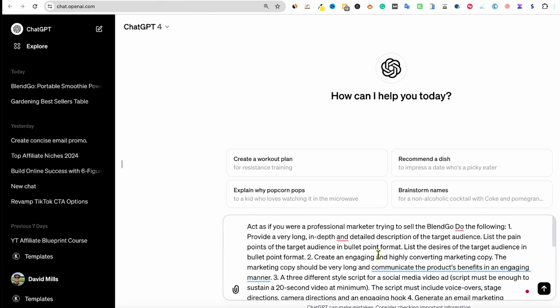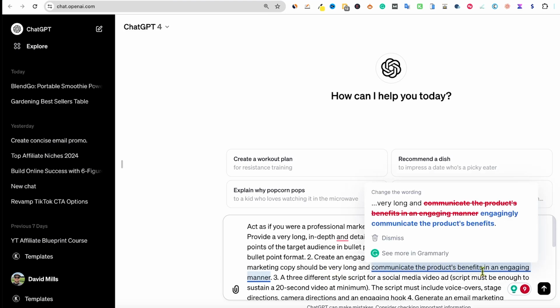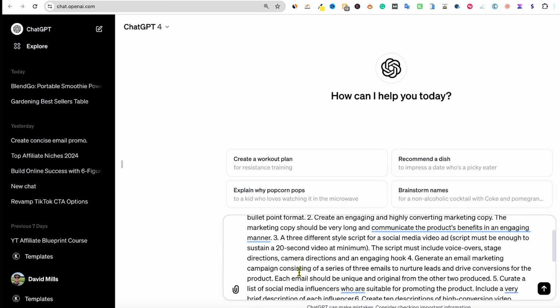Act as if you're a professional marketer trying to sell the Blend Go. Do the following. 1, provide a very long, in-depth, detailed description of the target audience. List the pain points of the target audience in bullet format. List the desires of the target audience in bullet point format. Create an engaging and highly converting marketing copy. The marketing copy should be very long and communicate the product's benefits in an engaging manner. And then it just keeps going on. 3 different style scripts for a social media video.